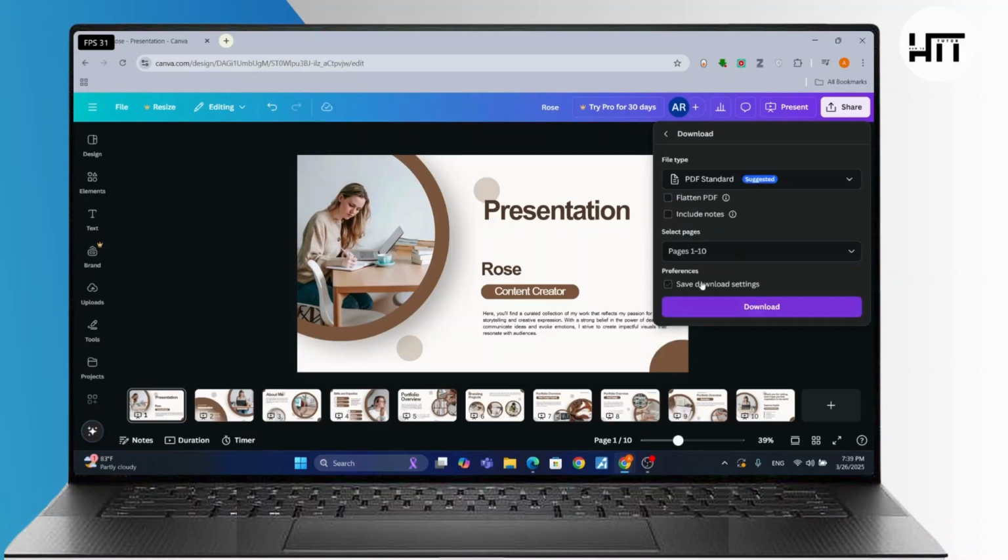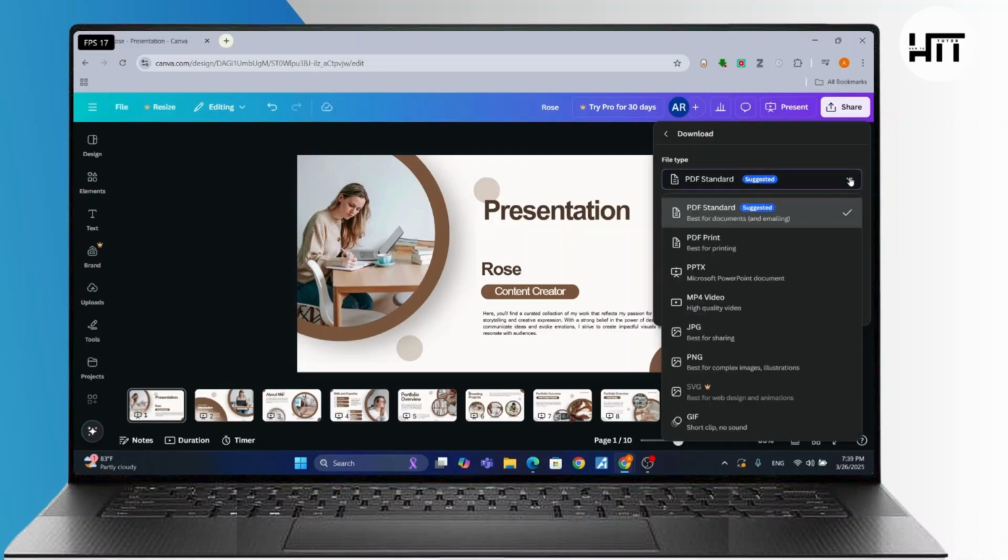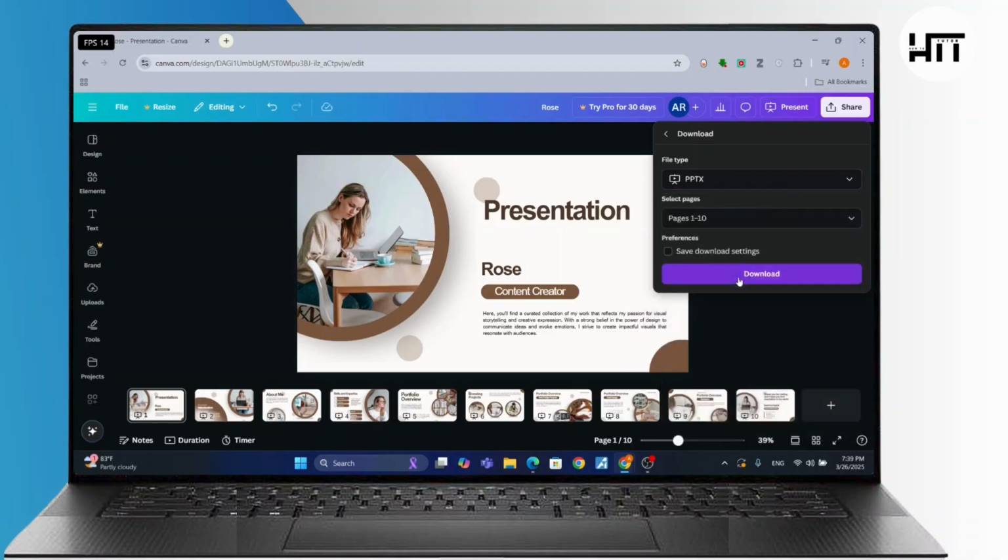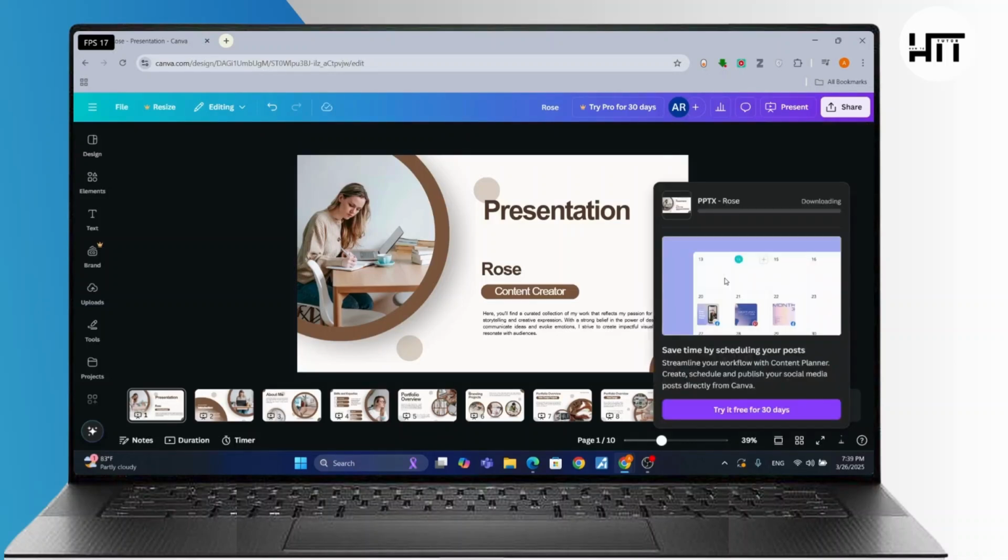Now set the file type to PPTX. So you can easily click on this arrow and then select Microsoft PowerPoint document. Make sure that you select all the pages and then click on download button and wait for it until it gets downloaded.